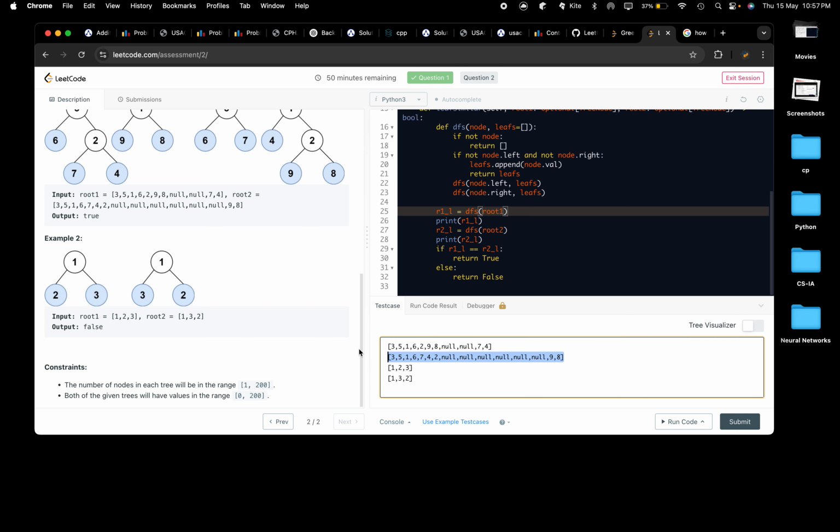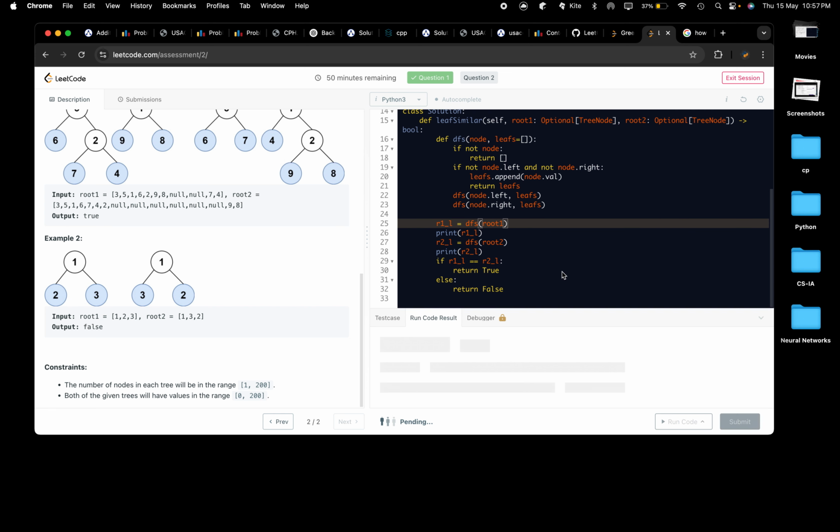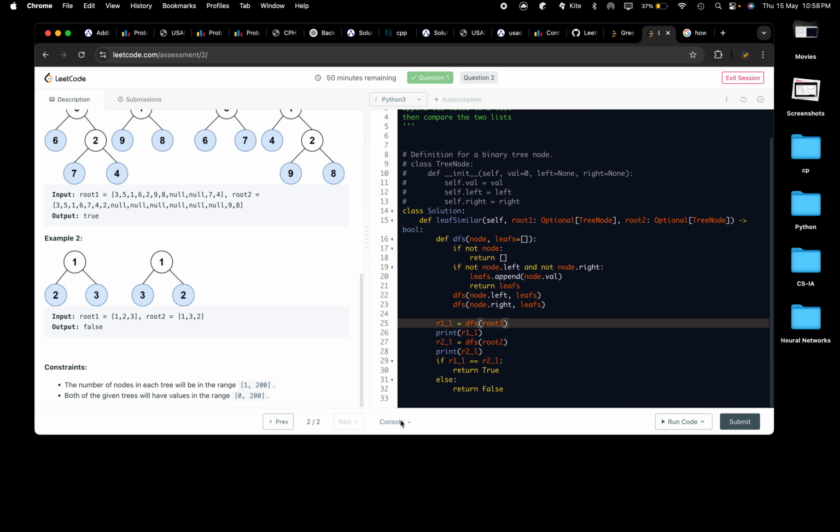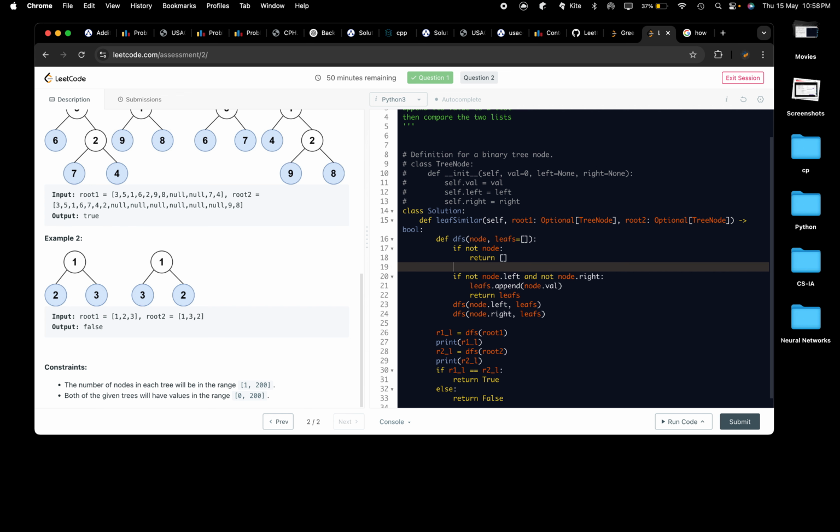Let's just get rid of this big test case and let's just keep a small test case wherein we know it's not equal. So it's still outputting none, so there's some other issue that is happening in my DFS. So if there is no node dot left and there is no node dot right, so we know that this is the condition of leaf node. We return the leaves. Are we appending the value correctly, or is it something wrong with that?